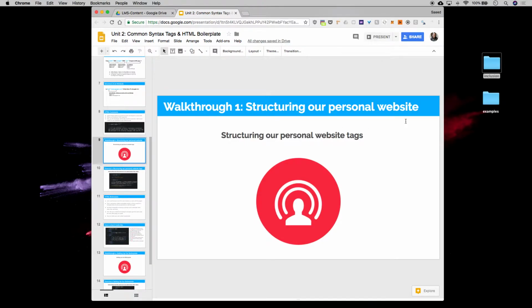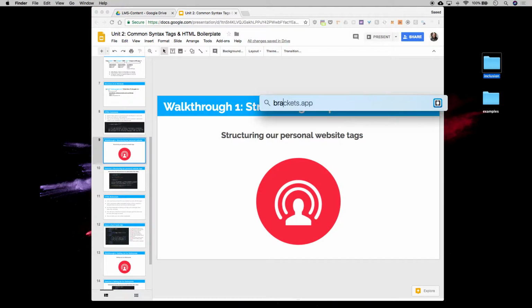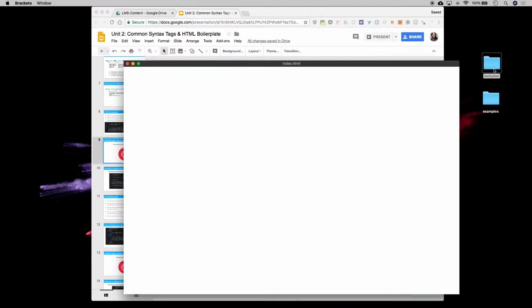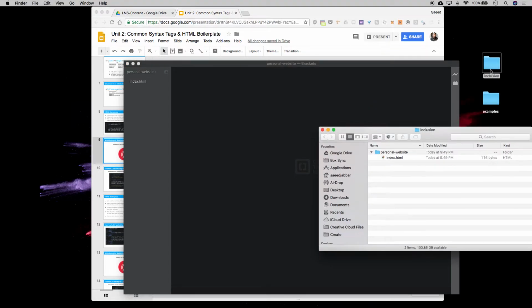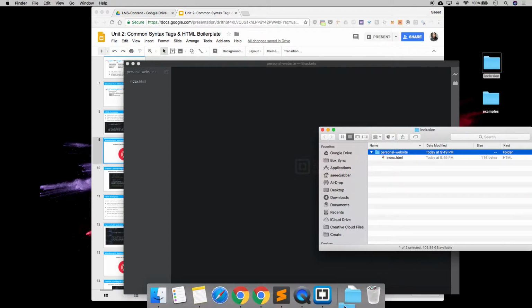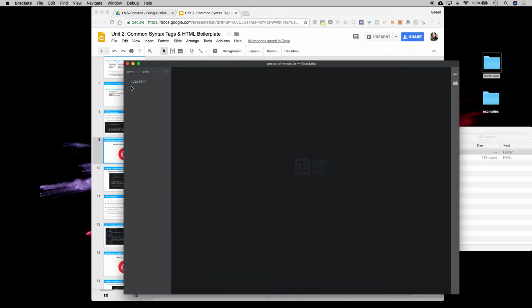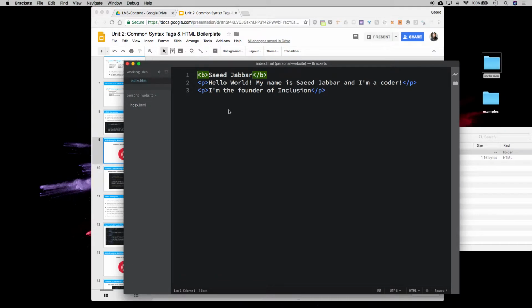So the first step is we're going to open our index.html file in Brackets. So let's open our Brackets. Then let's open our inclusion folder. Let's drag our personal website folder into Brackets. And let's open up this index file. We're going to delete all the old content, and we can just select all of it.